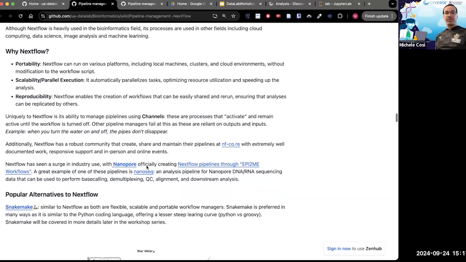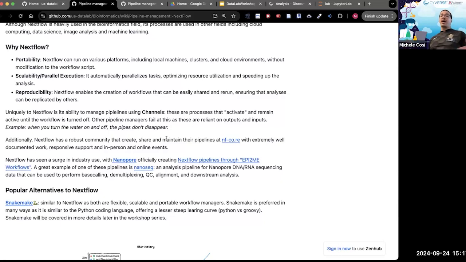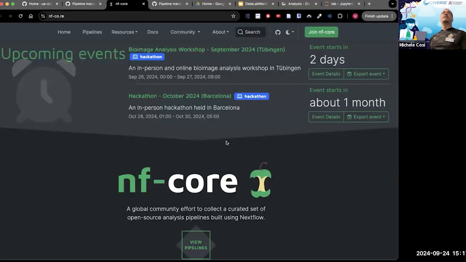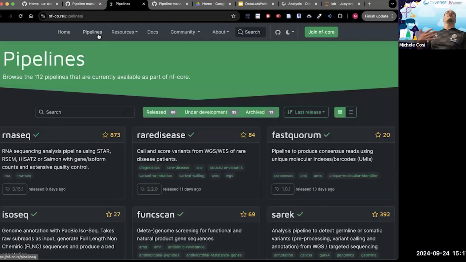Another reason why you want to use Nextflow is because it has one of the more robust communities in bioinformatics, and that is nf-core, or Nextflow core. I'm going to open it up real quickly to show you what it is like. Nextflow core is a community-driven website where you can host pipelines and find maintained pipelines, and honestly, these are extremely well maintained. I am going to click on isoseq over here.